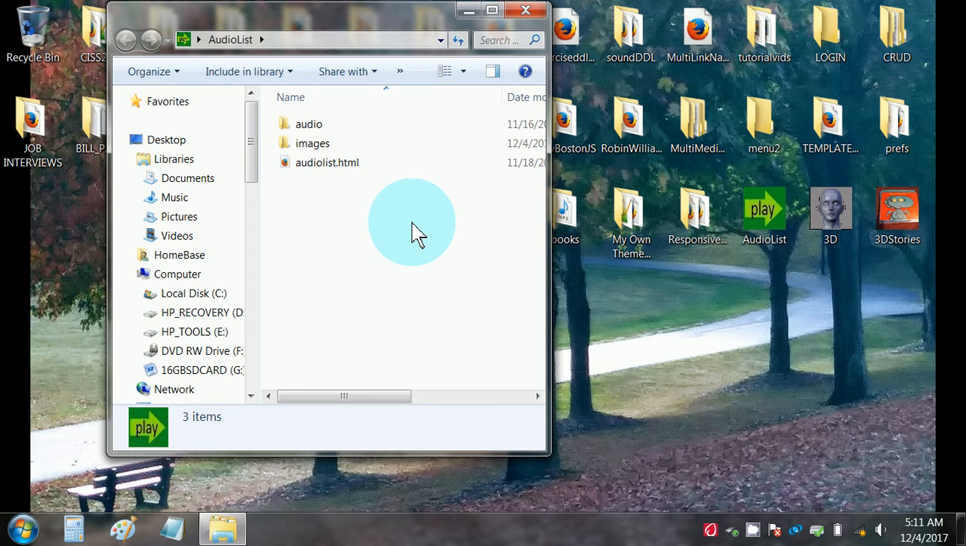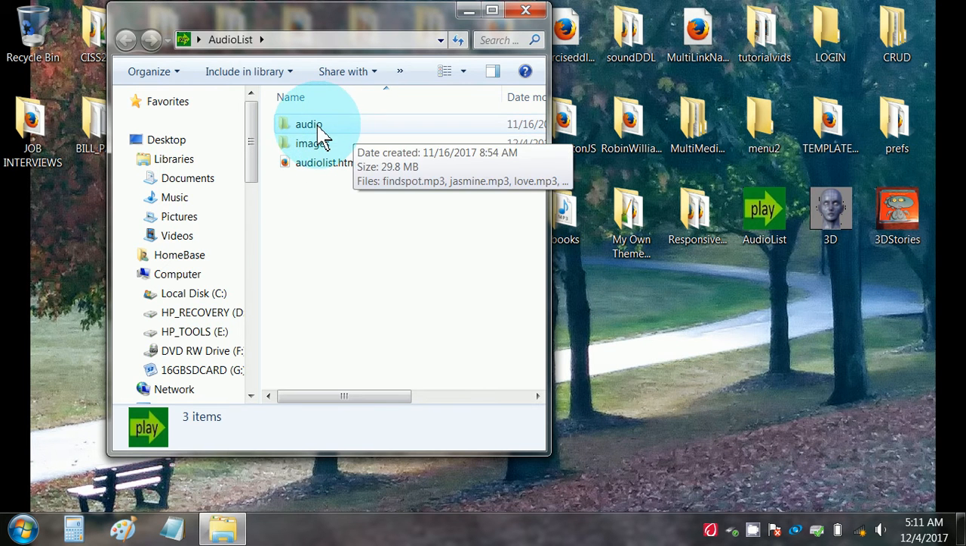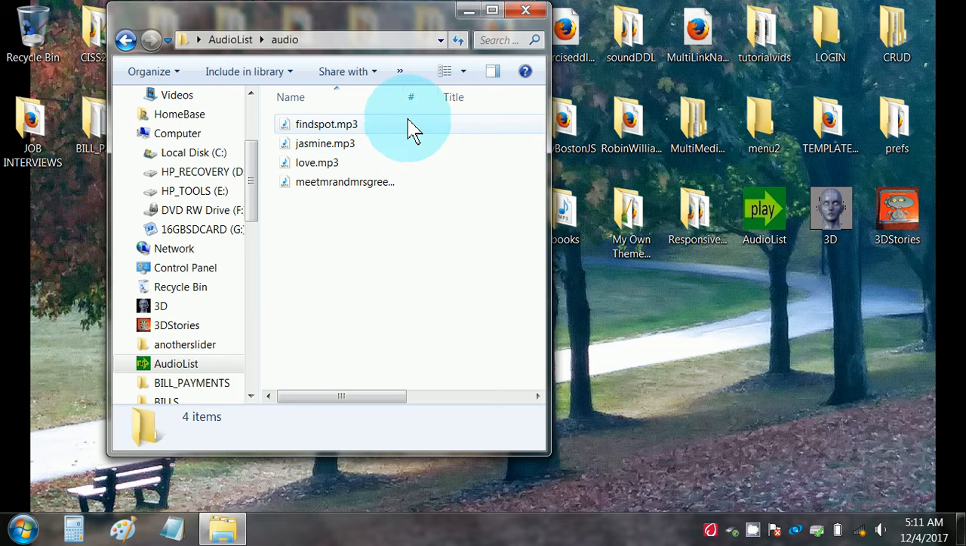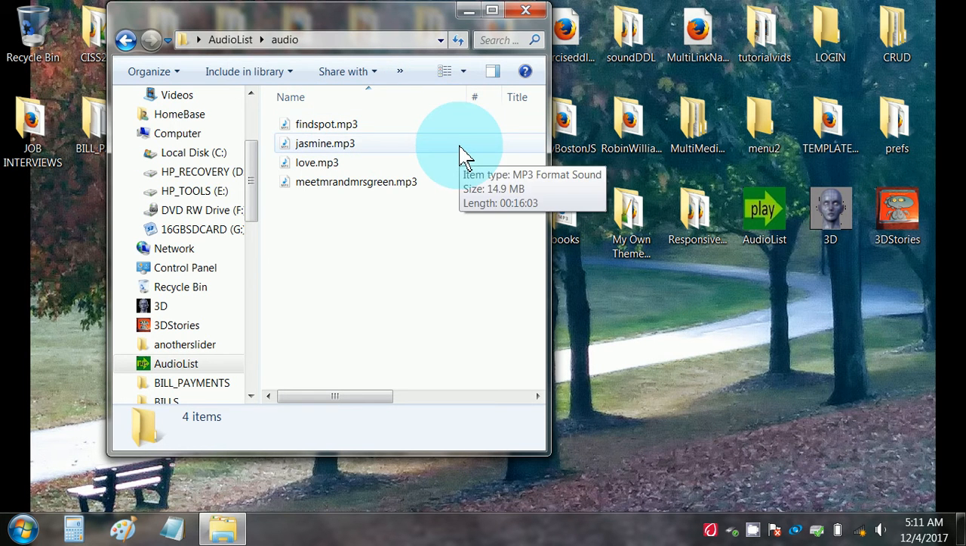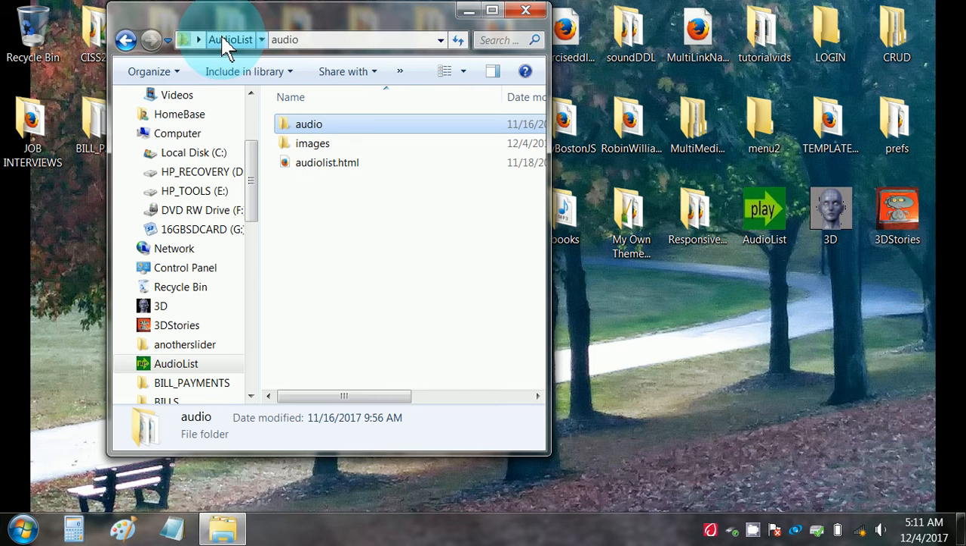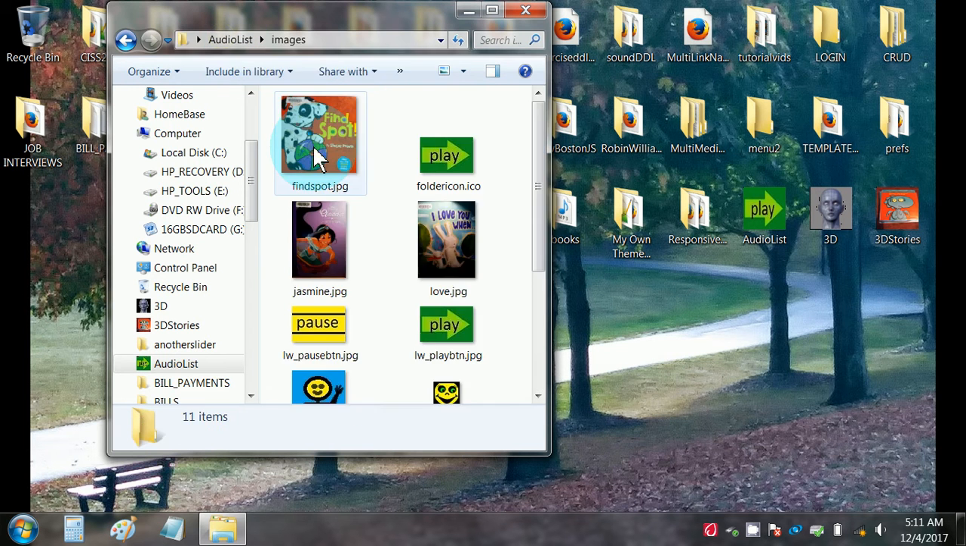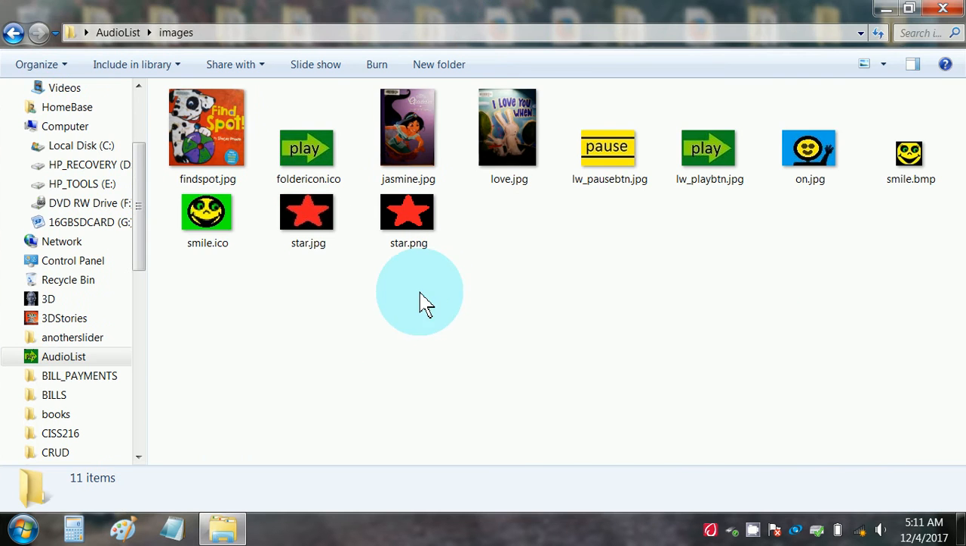So when you go inside the folder called audio list, there's audiolist.html. That's my web page. Then I have two other folders, one that's called audio. For obvious reasons, I've got 4 MP3 files. They're 4 children's stories that I got from the library that I just read. Okay, so then I go back out of that, and then I have a folder called images, and you can see the images that I was playing with.